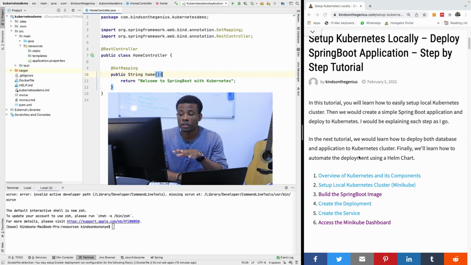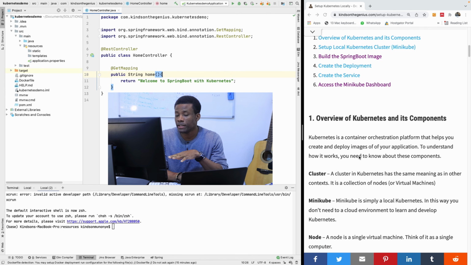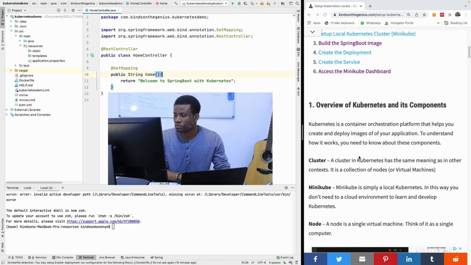So this is the procedure I'm going to be following. It's set up right here, so you can follow the same procedure.